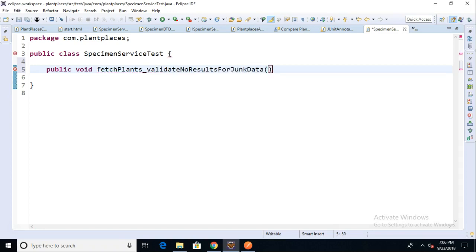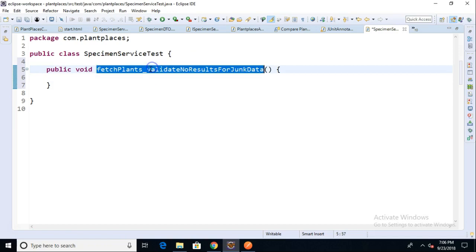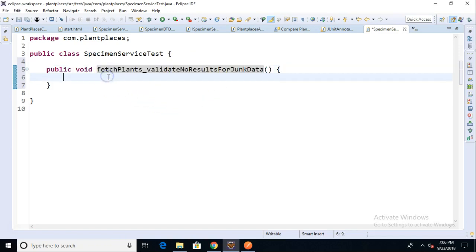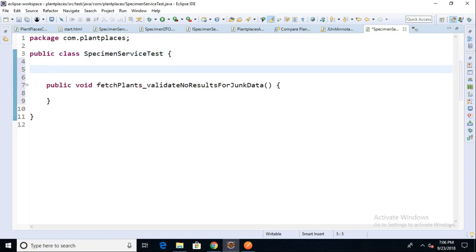So you see, that's a tremendously long method name by Java standards. And also it includes an underscore, but that's kind of common. So here's the method that we're testing, and here is what we're actually testing. No results for junk data. Okay, good. So we need to have a specimen service. So I'm going to say iSpecimen service, specimen service, just like so.